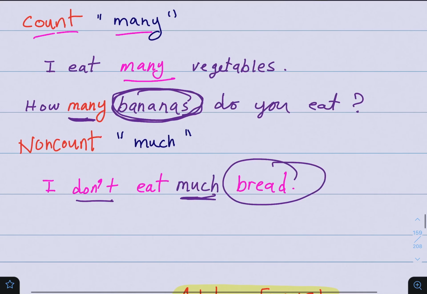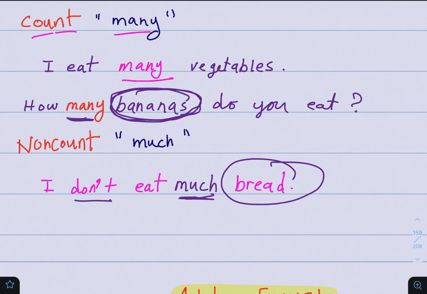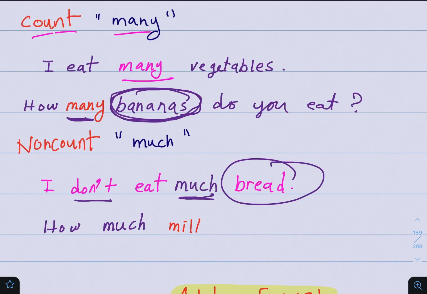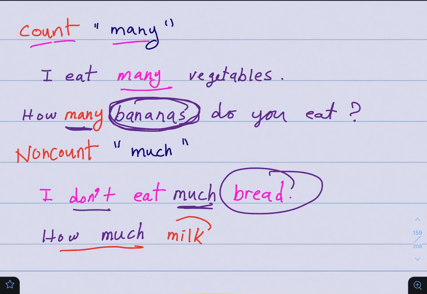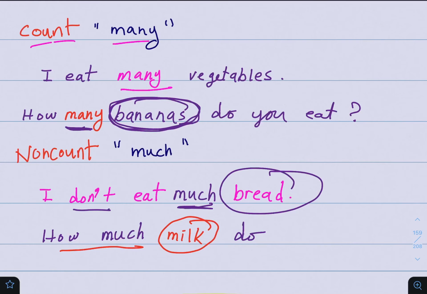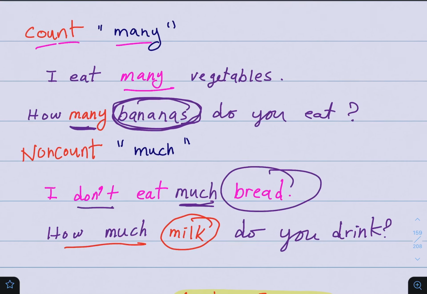Now I do not eat much bread. طبعا for example if you want to ask about how much what, for example how much milk, how much oil did you add to this, for example recipe, or did you add to the dough. Okay, anyways, so how much, because here the noun is non-count. Okay, so how much milk do you drink? Okay, I hope that this is clear enough.